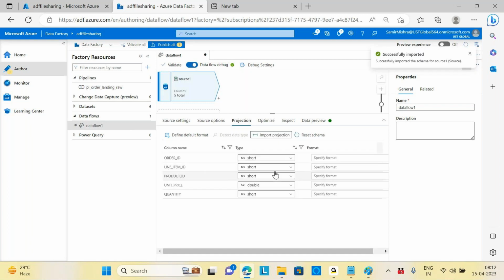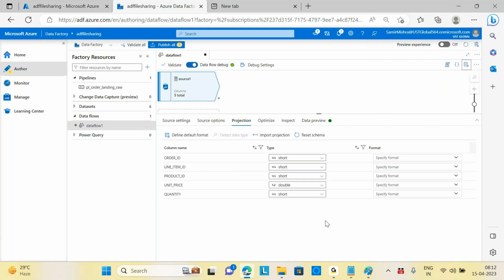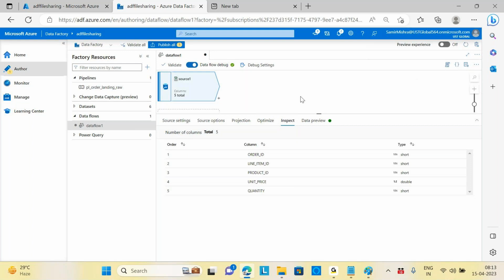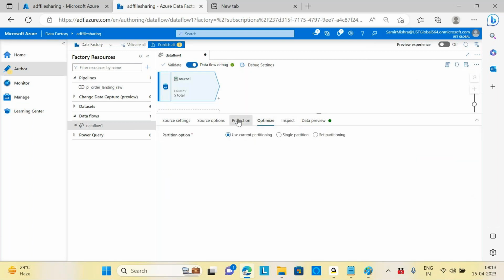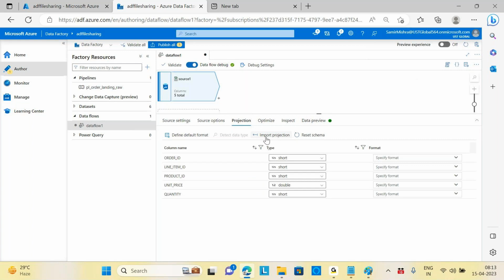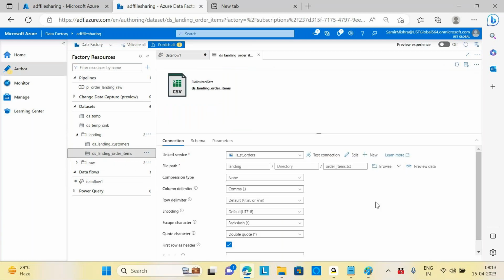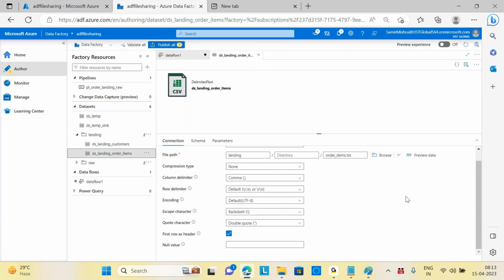Oh, okay. See, I got it here. See, these are the silly mistakes I can also make. I'm really sorry for that. So in the projection, there will be an option called import projection. You need to import it because, whenever you are creating a dataset, in that import schema option you are choosing none, right? When you are creating the datasets. Remember?